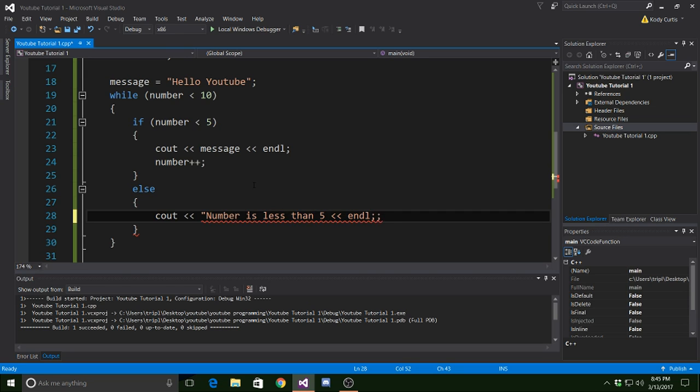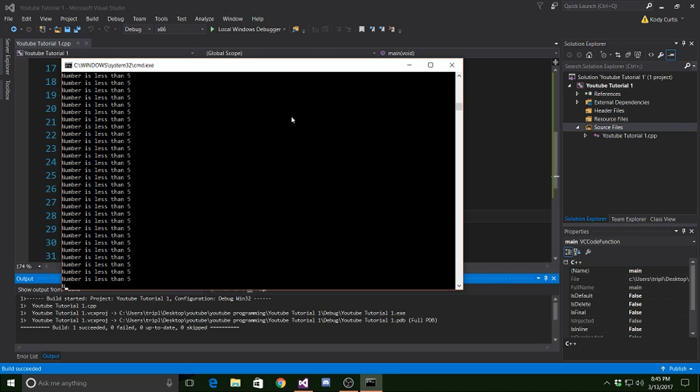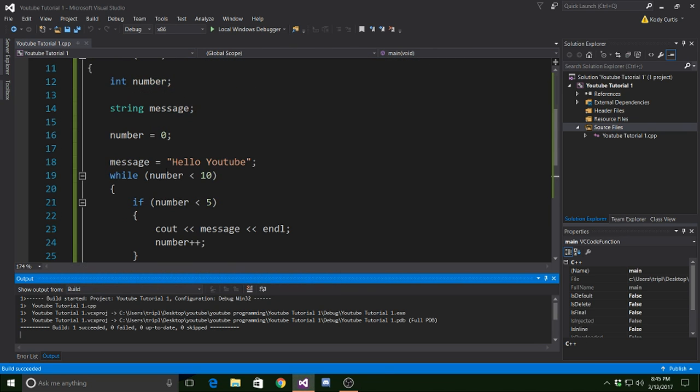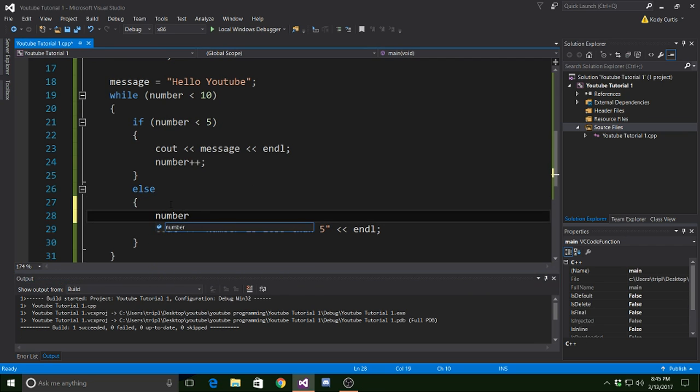Oh, I forgot to put the double quotes. You have to make sure you end the statement. Alright, so now I should print that 5 times, or infinity. Oh yeah, because it goes on forever. Well, wait, number is less than 10. Oh, because we're not incrementing anymore. Sorry about that. Number plus plus and a semicolon.